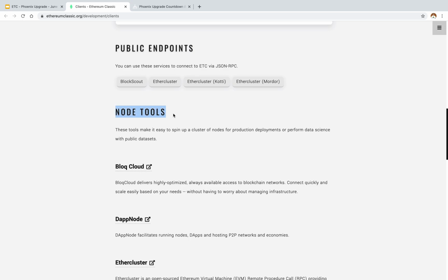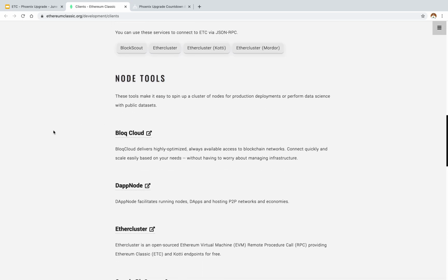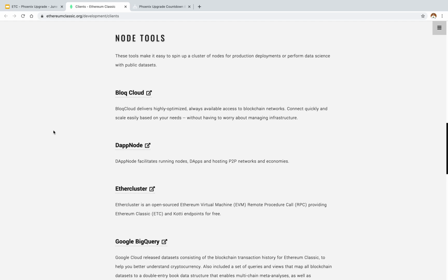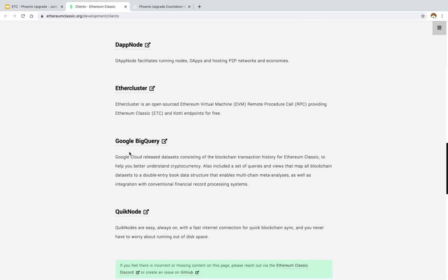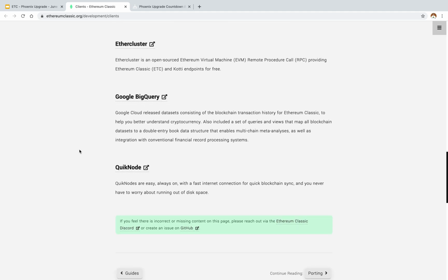Then node tools. If you want to run a node but not in your own infrastructure, these tools make it easy to spin up a cluster of nodes for production deployment or perform data science with public data sets. So you have Block Scout, the other one is Dapnode, the third one is Ether Cluster, BigQuery, Google BigQuery, is mainly for data, and QuickNode.